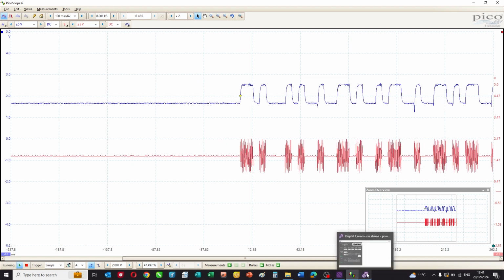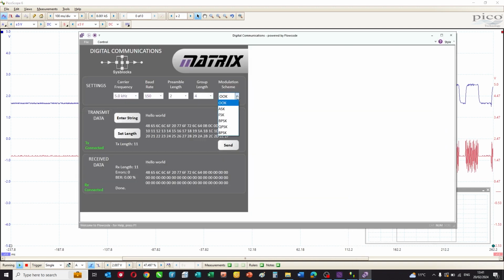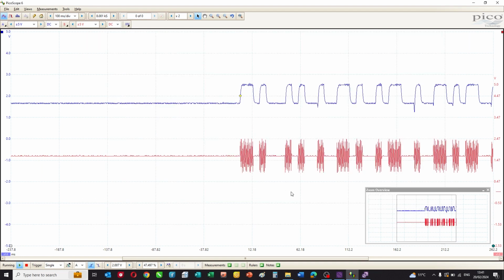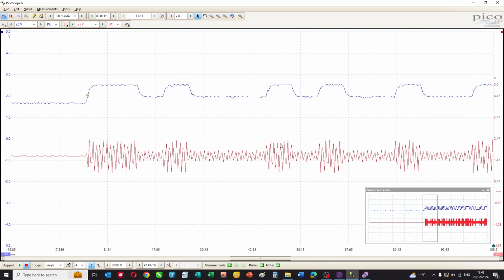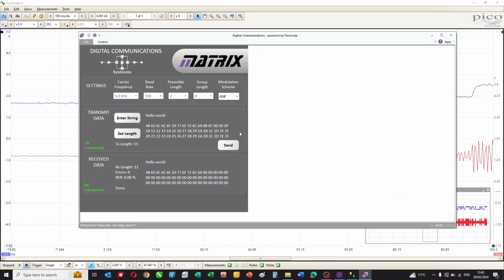Let's do the same thing again for amplitude shift keying, and we'll send that packet of data there. Here you can see that a 1 is represented by a large amplitude, and a 0 is represented by a small amplitude, so you can see how the amplitude shift keying works. So I can send a string, I can transmit and receive, and I can increase the amount of noise in the system. So we'll do that briefly for ASK.